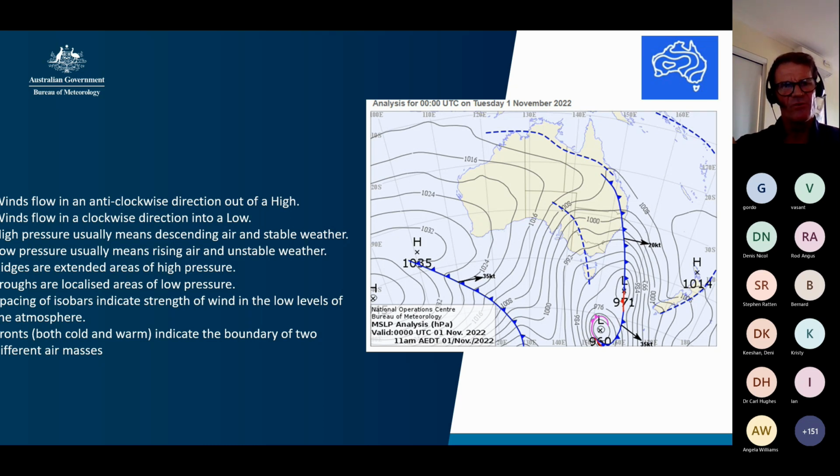The opposite occurs with troughs. Troughs are localised areas of low pressure. So there's a trough that's moving through Victoria and Western New South Wales, and we do mark that on the map. That's where you can see the isobars actually wrap in a more sharper clockwise direction around that trough, and that's an area where we get more instability and often more inclement weather as well.